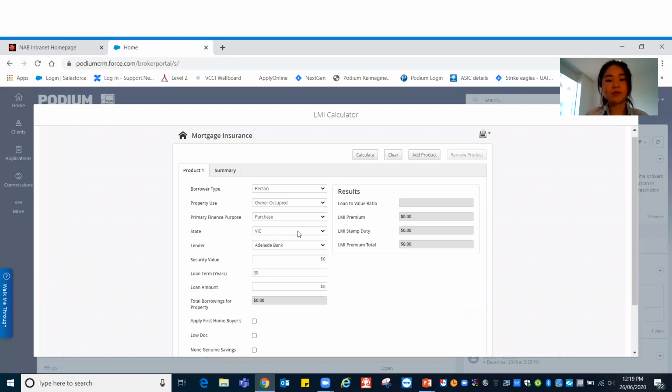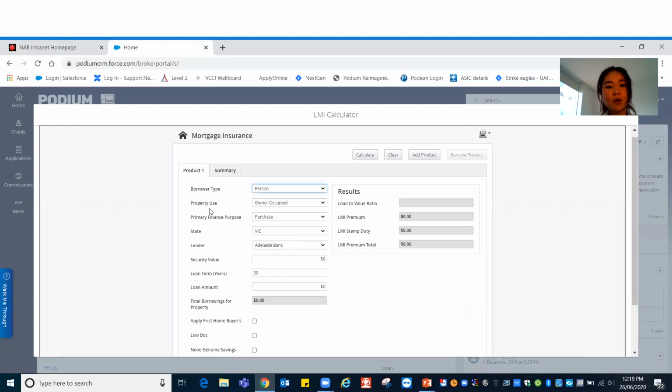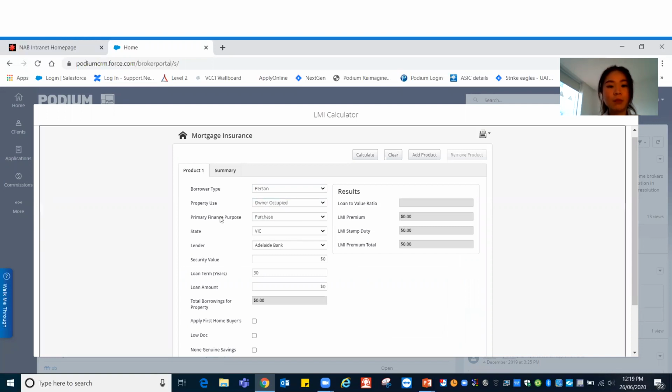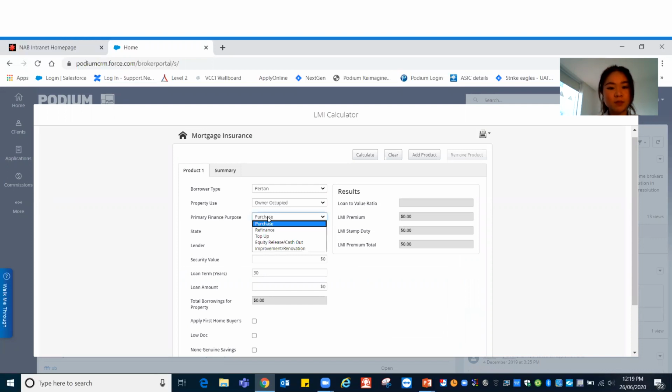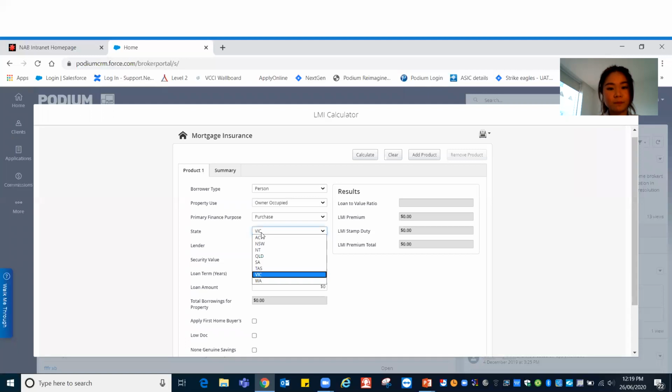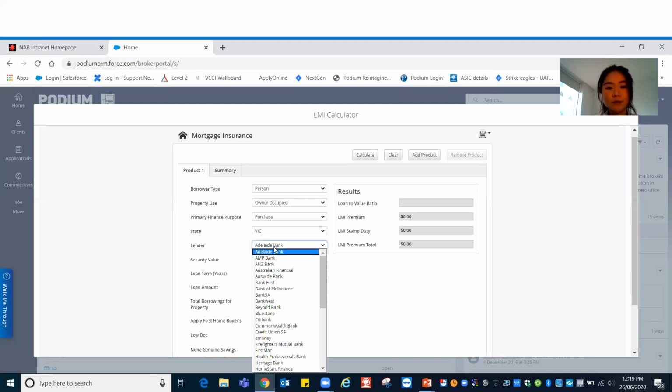And just for demo purposes, I will enter a few example data. So over here, it's the product, and for the loan type, I will leave that as person. Property use, I will leave that as owner occupied. Primary finance purpose, I will leave that as purchase. Including the state, I will leave that as Victoria. And the lender over here, I'll change that into Commonwealth Bank, just for example.